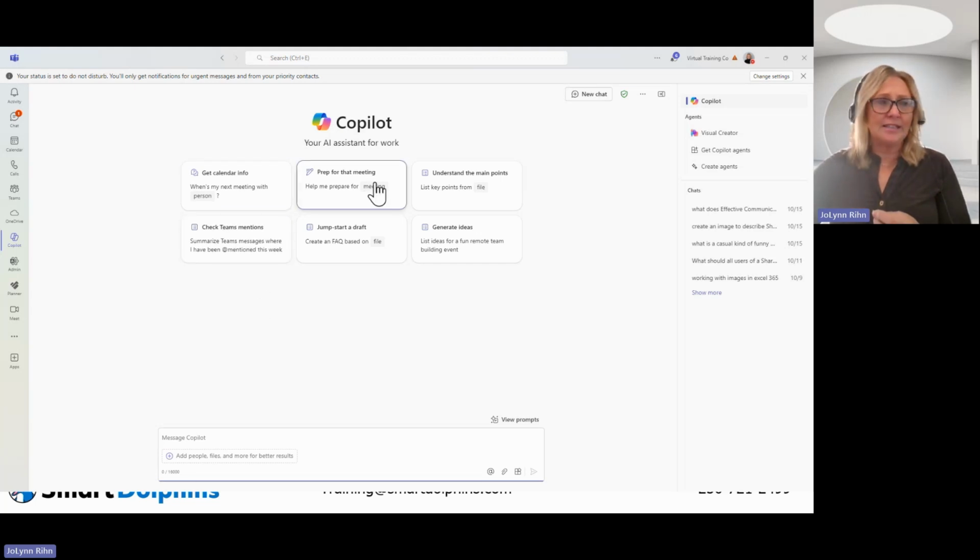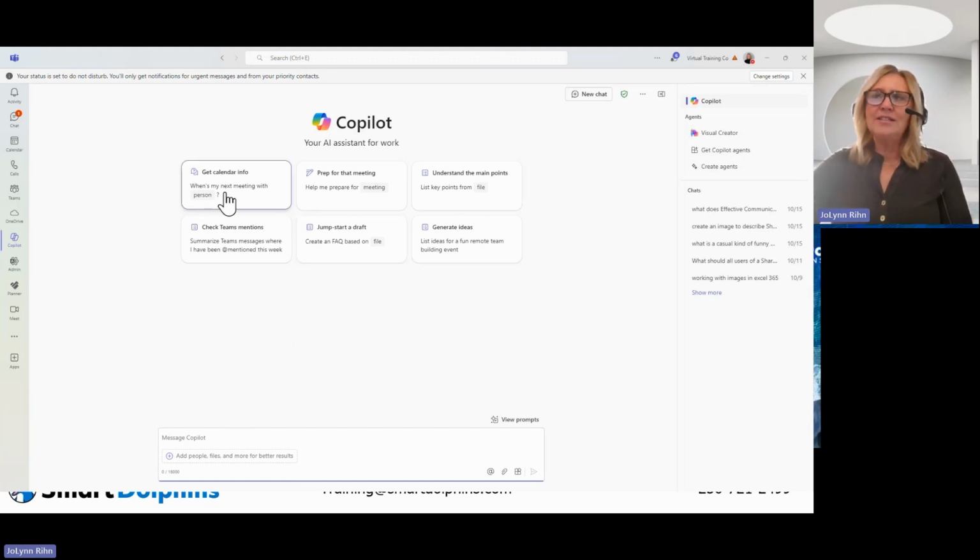So I could technically start with any of these built-in prompts, or I could go down to the bottom to the message area and I could just chat with Copilot. But you can see that I have a little bit more going on down here in the bottom that I'll talk about in a second. But keep in mind, I am using my business account. So I'm going to say get calendar information.